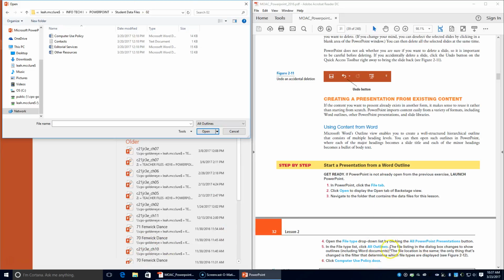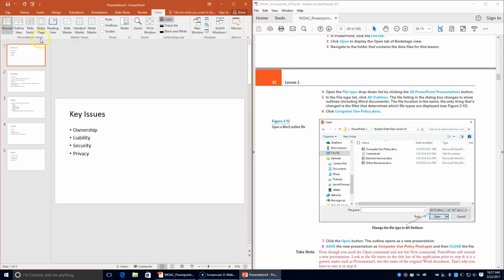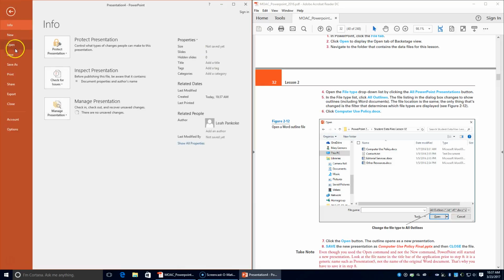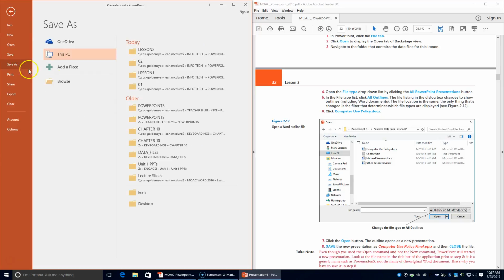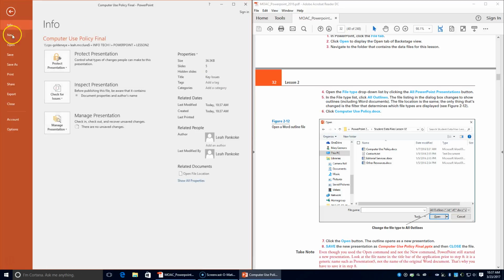Okay, the dialog box changes to show outlines including Word documents. If the file location is the same, the only thing that's changed is the filter that determines which file types are displayed. We're going to click Computer Use Policy and then click Open. So it takes that Word document and makes it into a PowerPoint. We're going to save the new presentation as Computer Use Policy Final in our Lesson 2 folder. Okay, save, and then it says to close the new file.